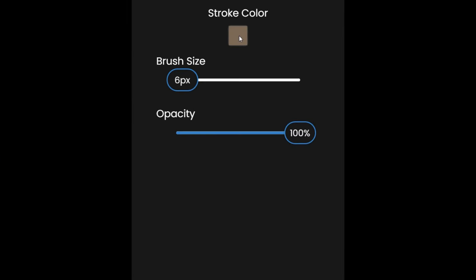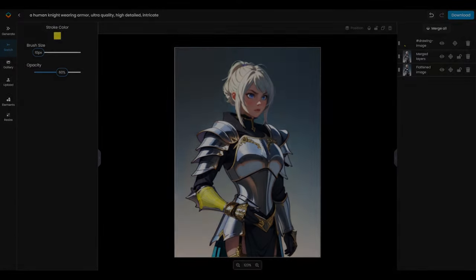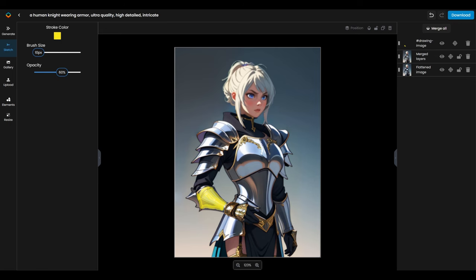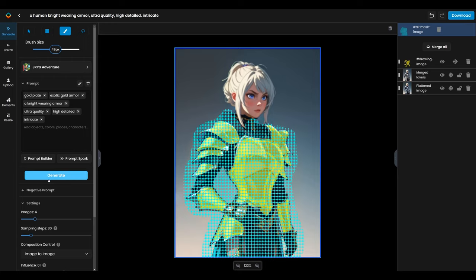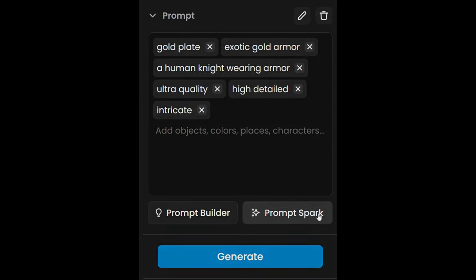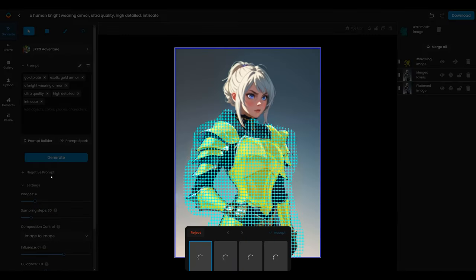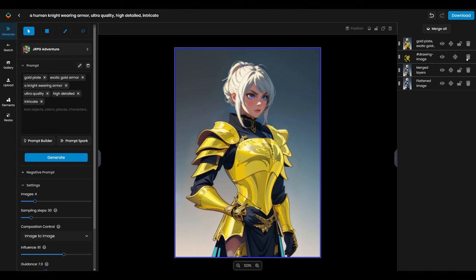I will simply navigate to the sketch tool, select a golden yellow color, adjust the opacity to 60% or below, and fill in the metallic areas I would like to turn to gold. Then mask the area and add the prompt gold plate. Set the influence to 61 and voila, easy alchemy.